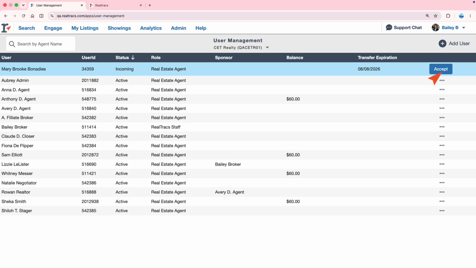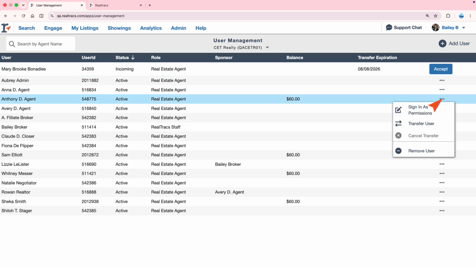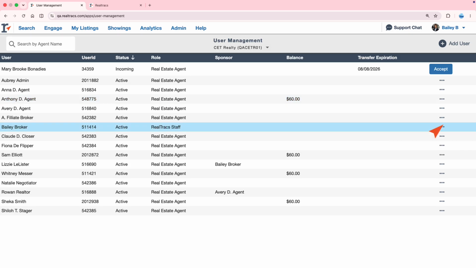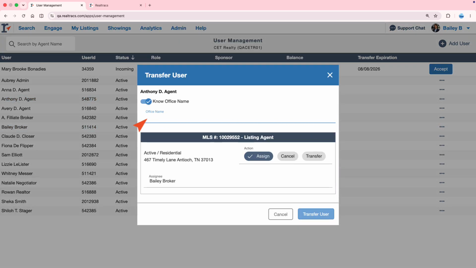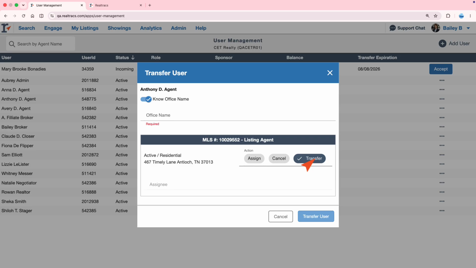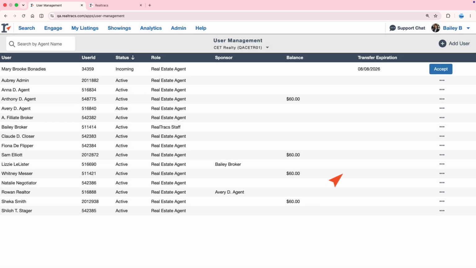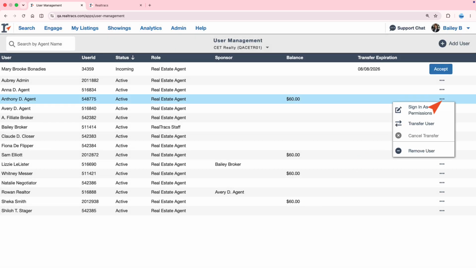When an agent is transferring from your office to another brokerage, select the 3 dots beside their name and choose Transfer User. Enter the name of the brokerage they are transferring to and select any listings that should transfer with the agent. The 3-dot menu also gives you options to cancel a transfer, remove a user, and manage sign in as permissions.